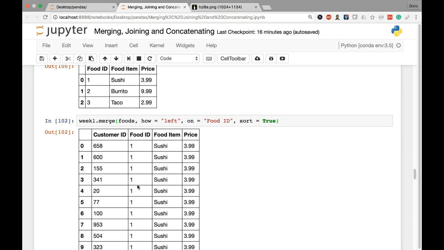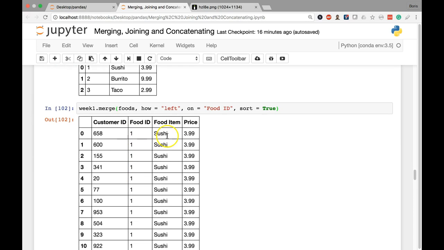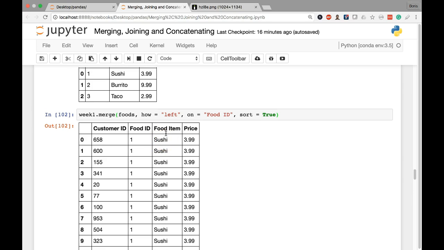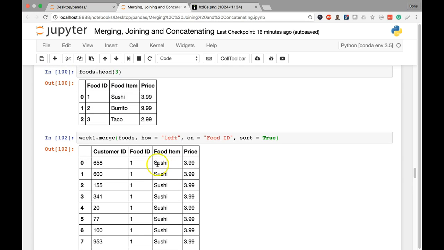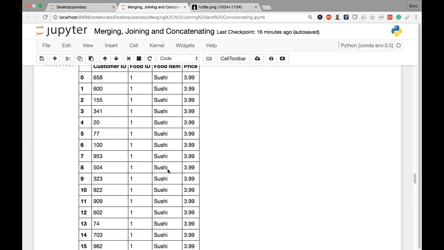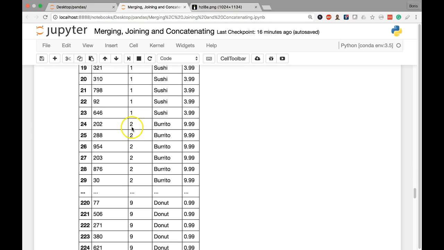And now we can see all of the customer IDs who ordered food 1, and we can see that predictably the values that have been pulled from the right data frame, which is foods, is consistent. For 1, it's always sushi and $3.99. If I come down to 2, you can see it's always burrito and $9.99. And of course, predictably it would be, because it's just locating those food IDs on the right data frame, dragging them back in to the left.